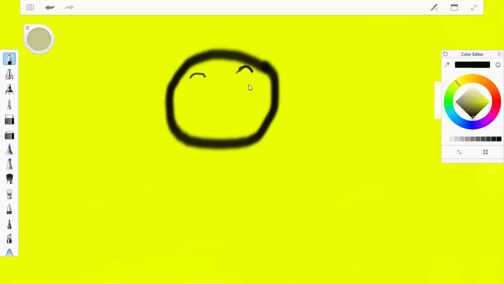Now you're going to draw the winking eye, which is basically just a greater than sign, I can't remember, greater symbol sign in math. Whatever you want to say. And there you have your winking eye.